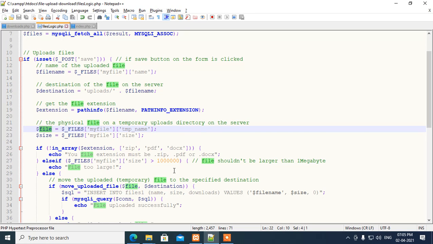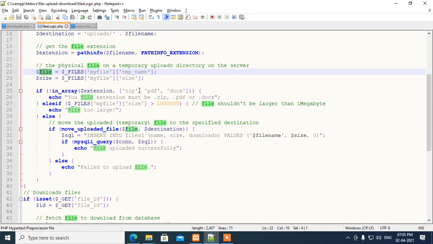Then after, here you can see which types of files I can upload: zip file, pdf file, and docs file. Your file extension must be zip, pdf, or docs. If I upload anything other than those files, then it generates this message: your file extension must be zip, pdf or docs.